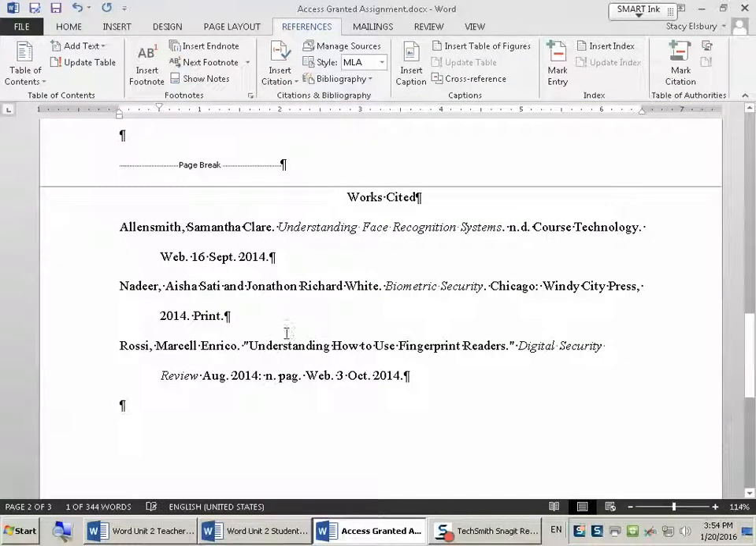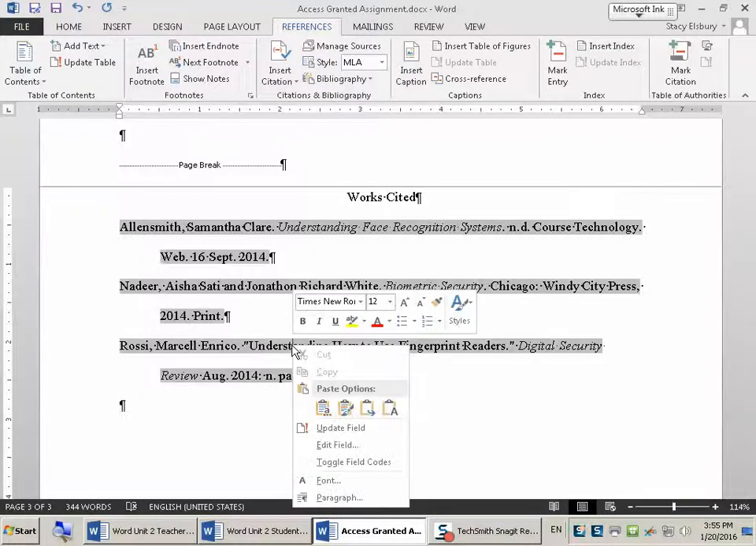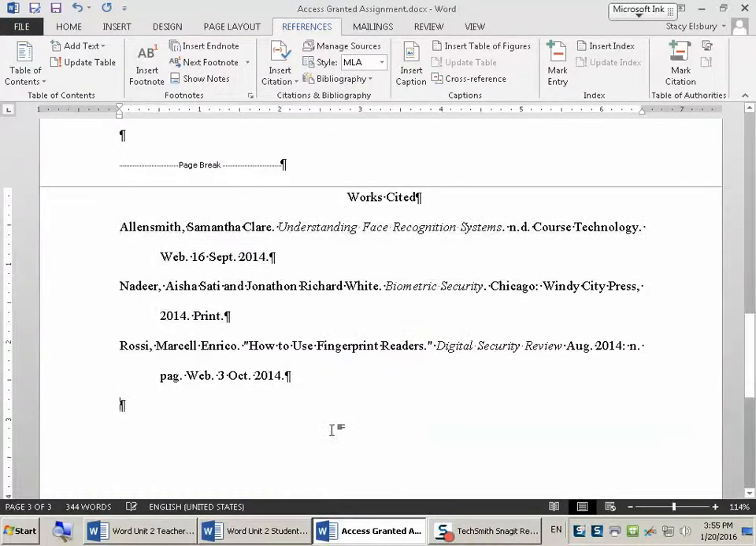When you come back, now you'll notice that when we come here, it still has it in there. So depending on your settings, it may not change. So what you need to do is click somewhere in there, say Update Field, and then it'll update what you've most recently input.